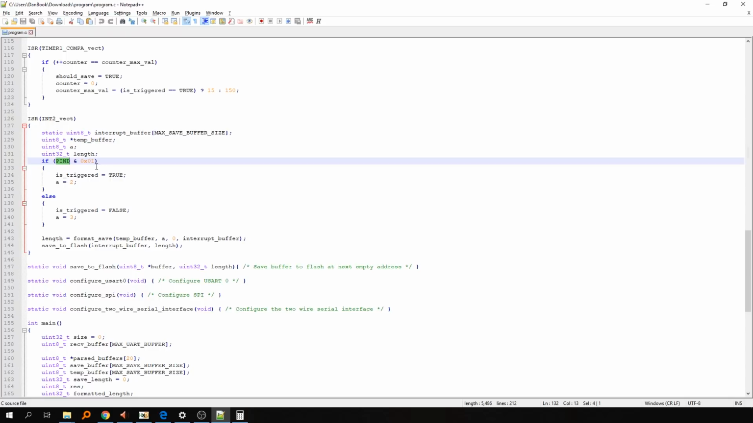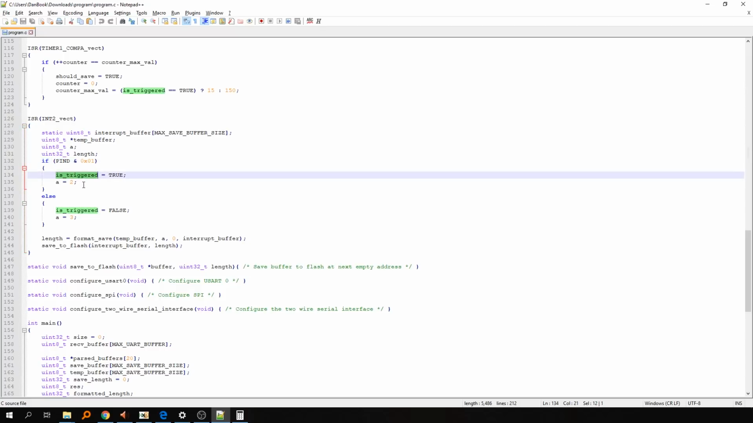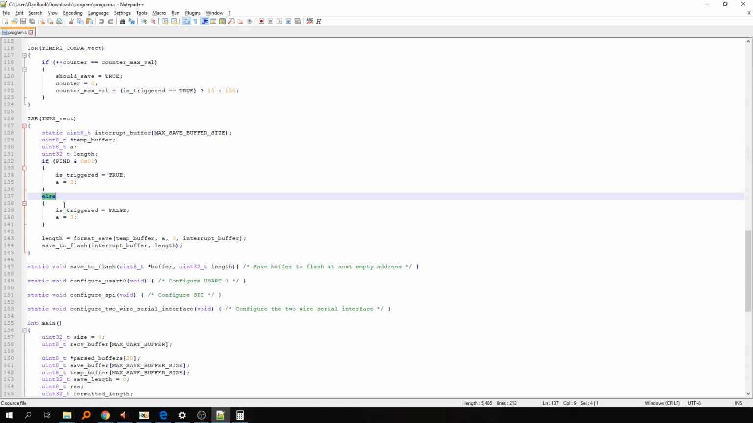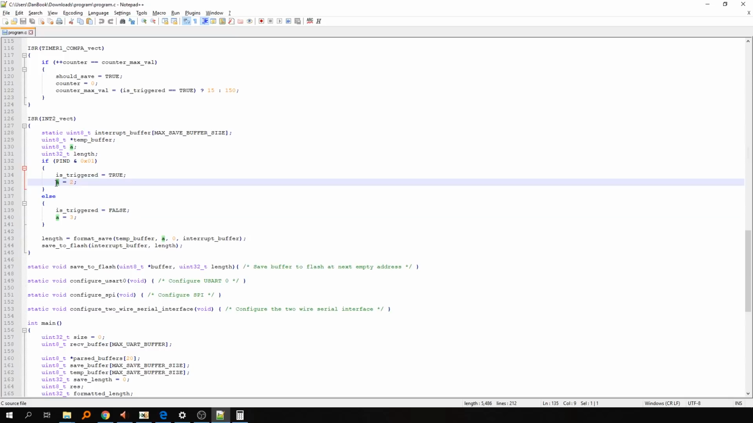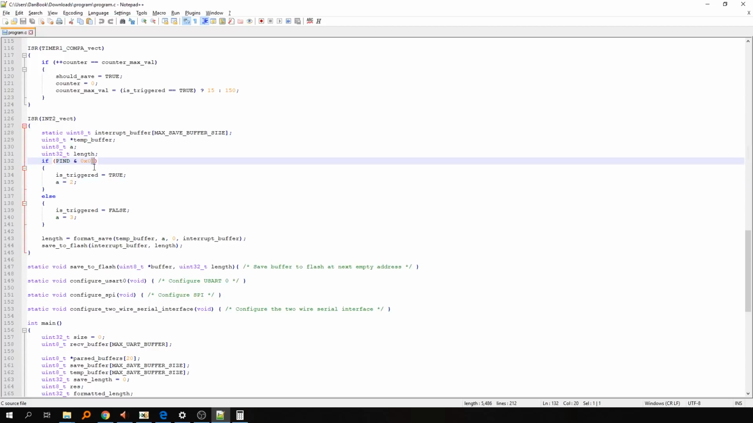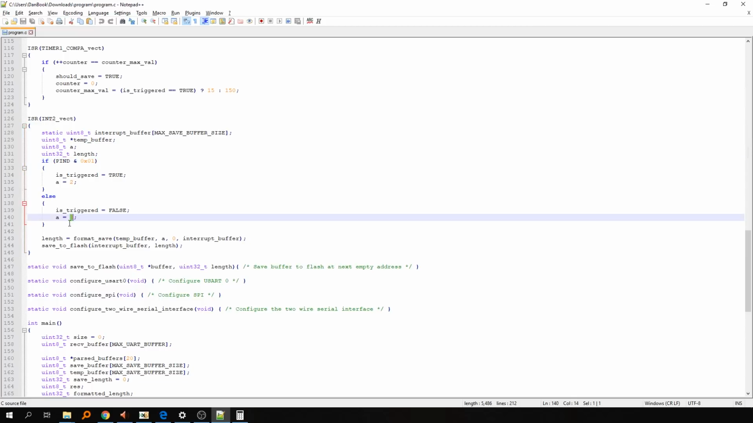And if it does have a value of 1 in that bit, then the isTriggered variable is set to true. If it does not, then isTriggered is set to false. And then also the A variable is set accordingly, either to 2 if the pin D has a 1 value in the least significant bit, otherwise it is set to 3.